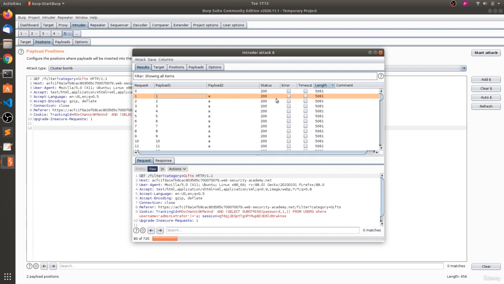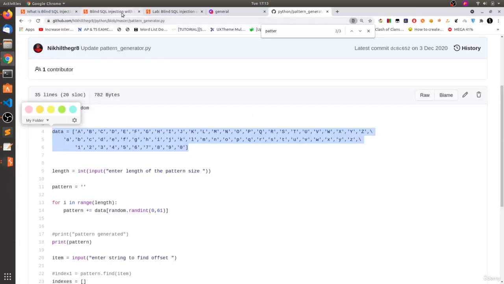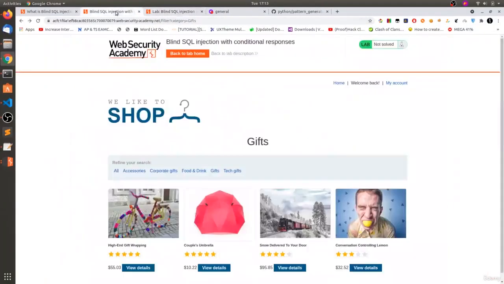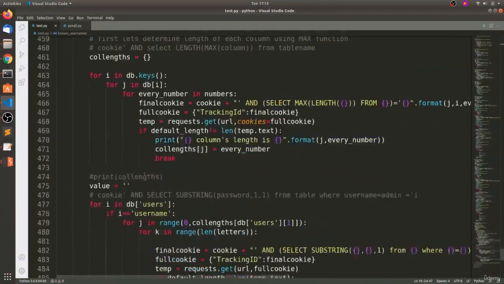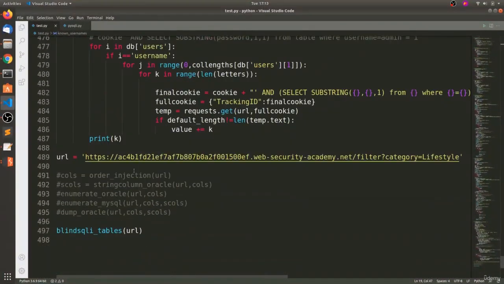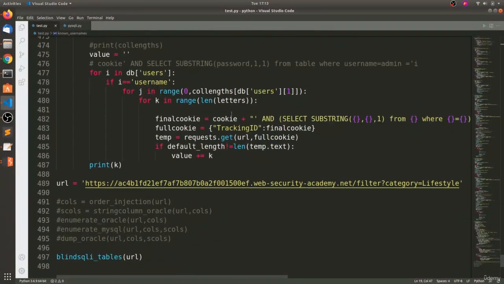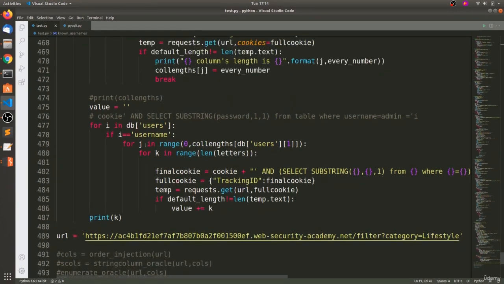Okay guys, I am going to stop here now. It's taking so much time. In the same way, you can automate the entire process with Python. I have already done some code, but I am getting an error at getting the password.